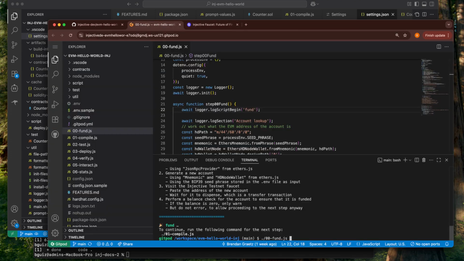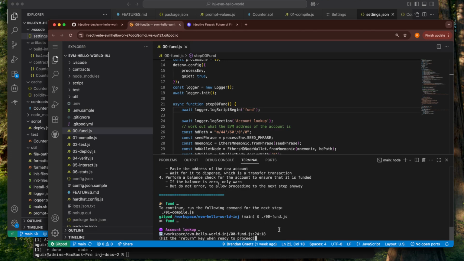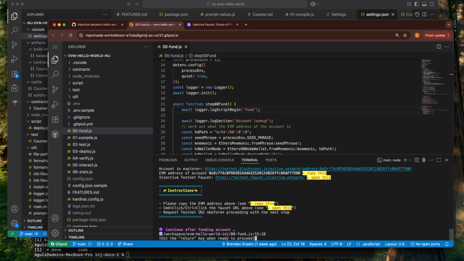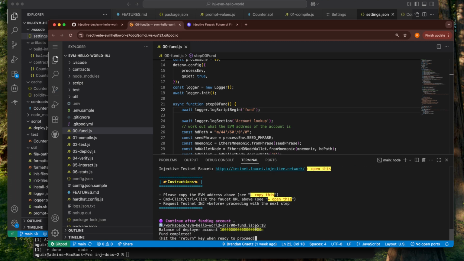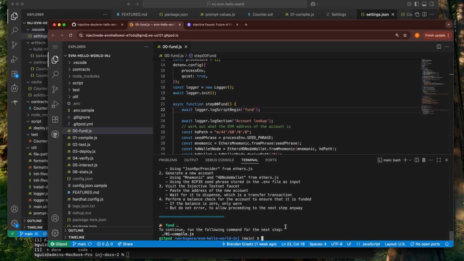If I run this script again and do account lookup, and skip that since I've already done it, oh look, I've got a balance. Great. Okay, so I'm going to do 01 compile.